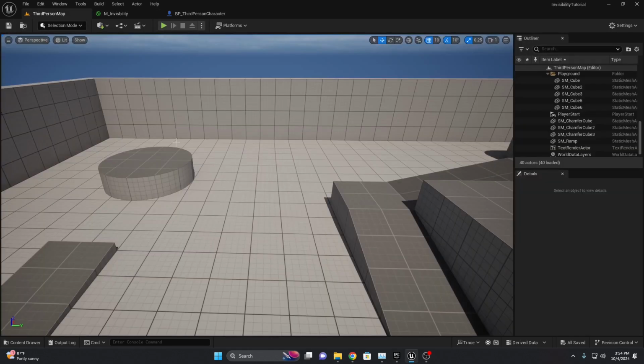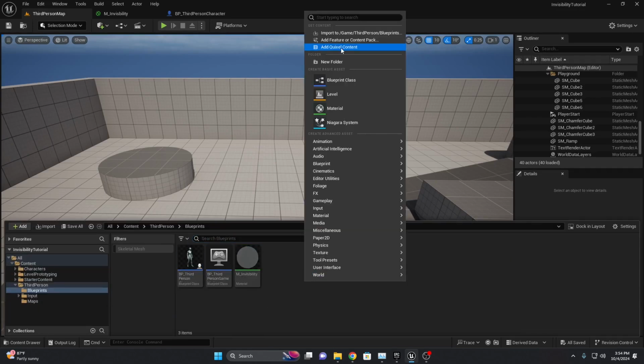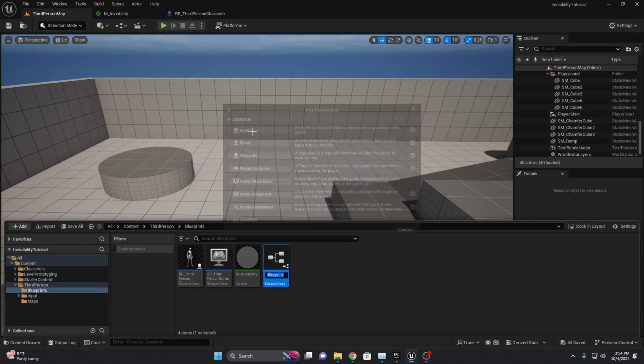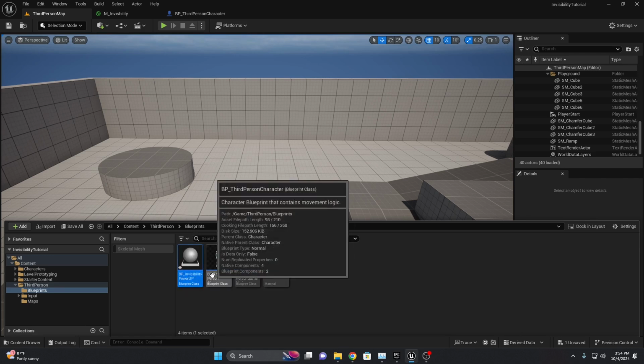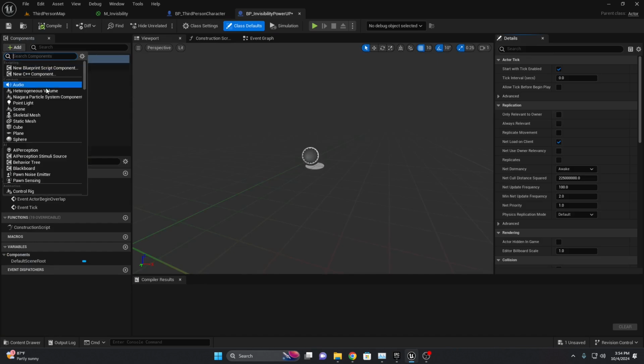Alright. Now we're going to make a blueprint class actor. This will be our item itself. And we're going to name it blueprint invisibility power up. Alright. Add. We're going to add the mesh.